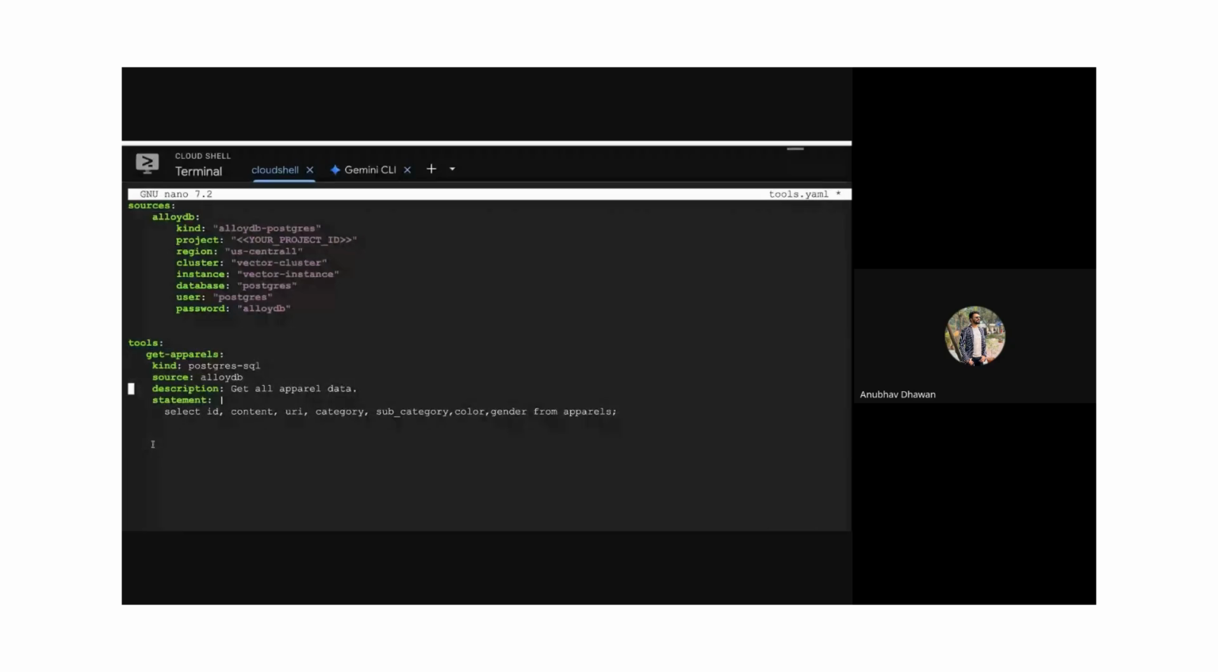So let's go over the sources. I just named my one source AlloyDB. You can name it anything. It's a kind of AlloyDB on the Postgres flavor, SQL flavor, and you can just change the project ID. I'm going to name it my project ID.